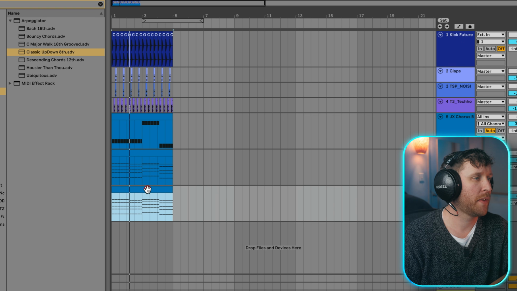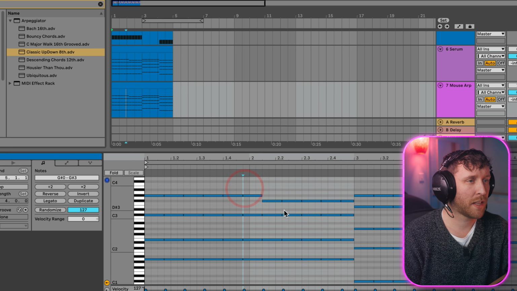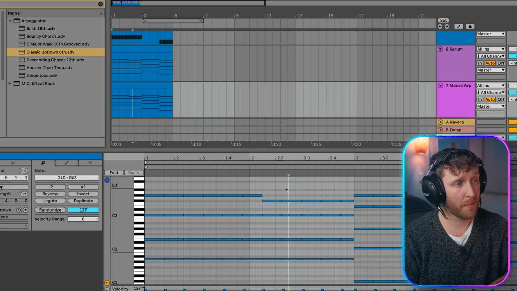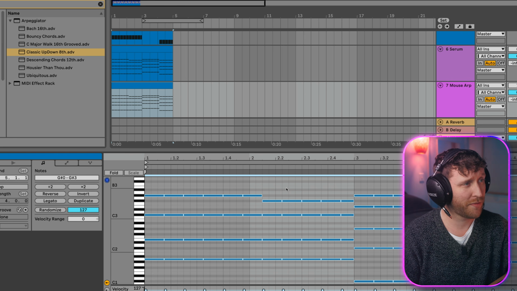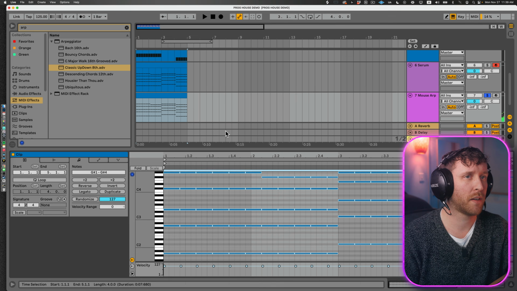So I'm just gonna double click on the MIDI clip. That's gonna show our piano roll down here. I'm gonna click anywhere in this piano roll area, press Command A to highlight all the notes, and hold Shift and press the up arrow. That's gonna move everything up an octave.